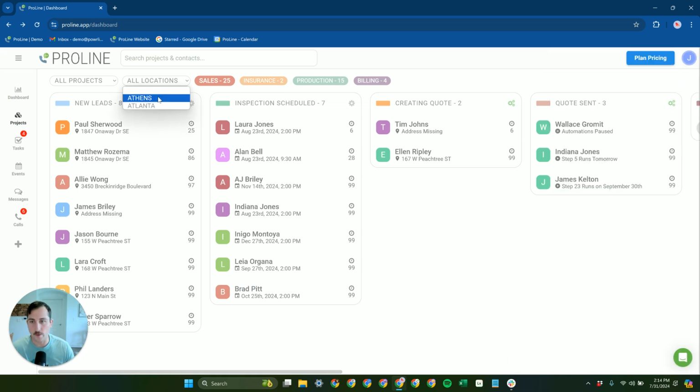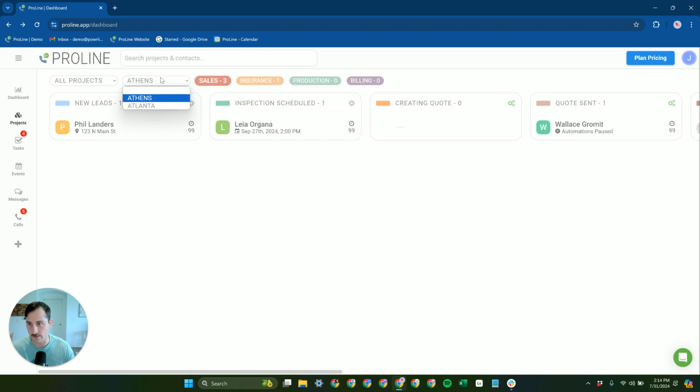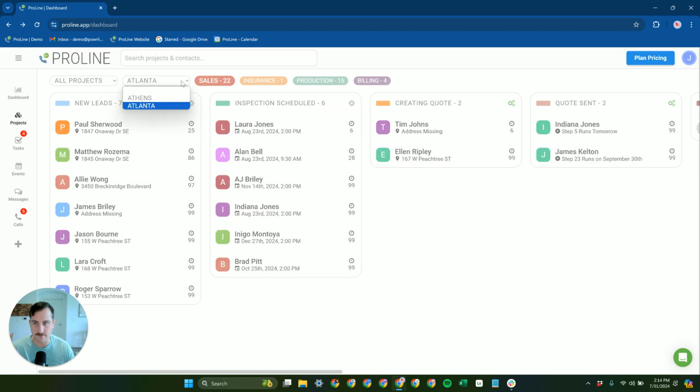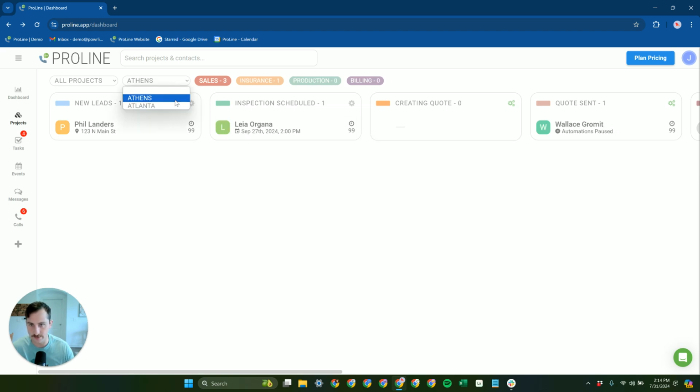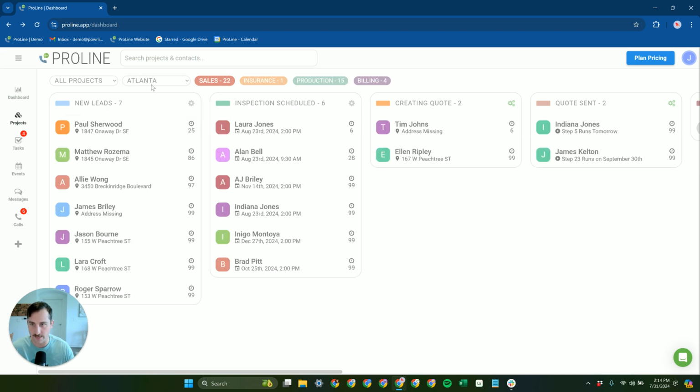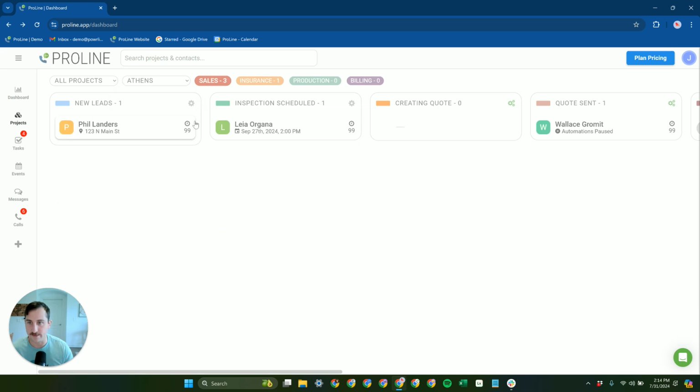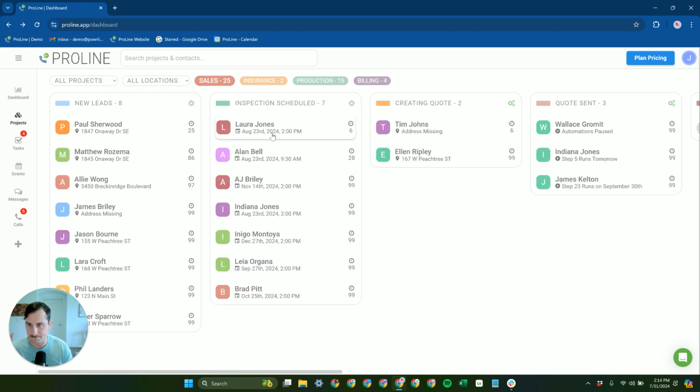And so with that being the case, here on the projects page, you can filter by different locations, and you can see exactly what's going on in each. And if you're someone that works primarily in one location, you can actually set this for your account. Each member of your team can say, by default, I want to see Athens projects and not anything else. So you have that capability there.